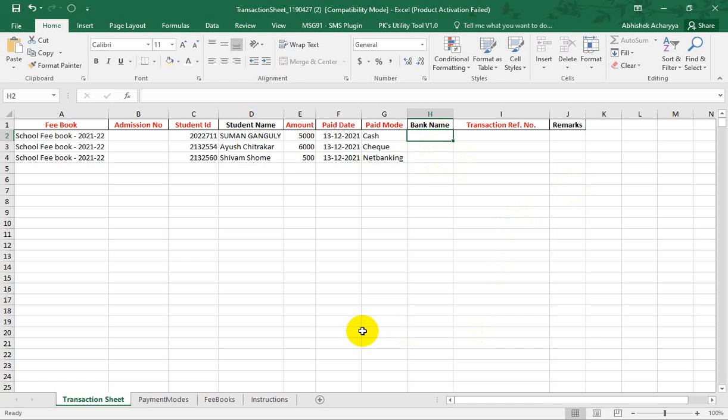Bank name, these are not mandatory. Just for an example, we are filling up this information. So ideally for cash there is no transaction reference number which is maintained in the bank. However, if you want, you can still mention it. So here you can mention this information.